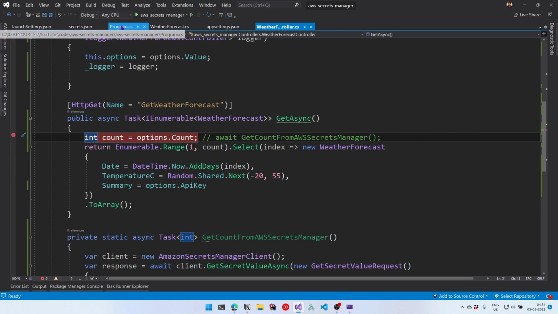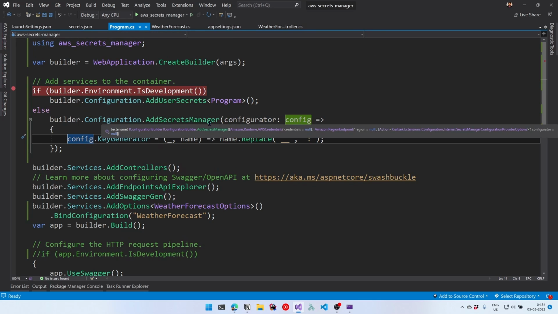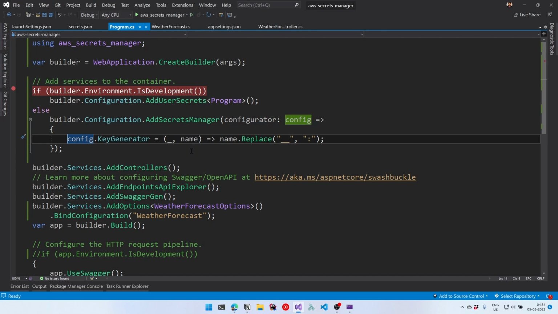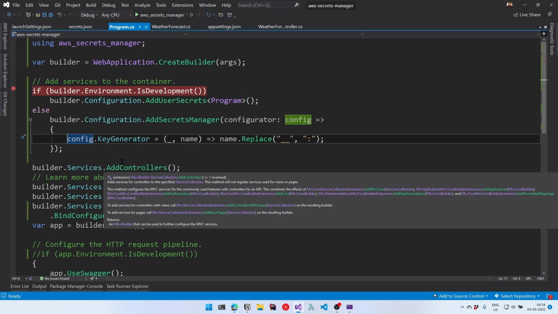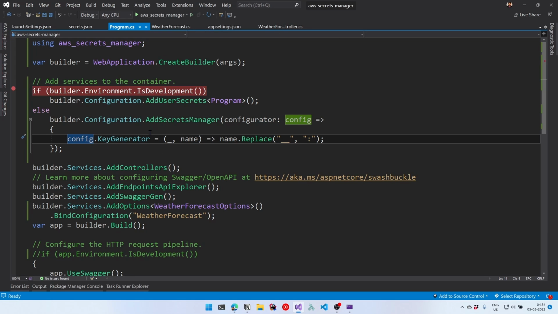So if we look at the program.cs, we can see this adds the secrets manager, but this is only called when the application launches. This does not poll and refresh the values. So let's see how we can get that done.